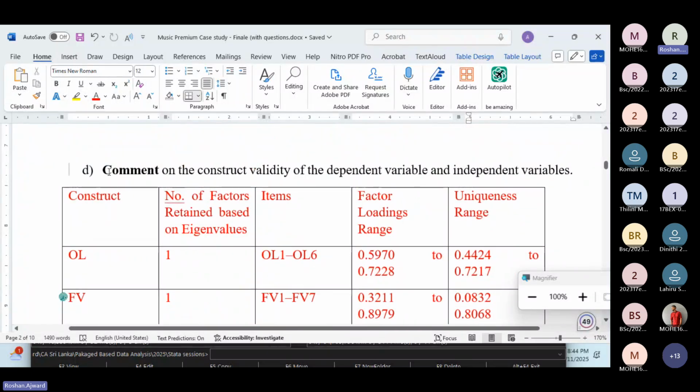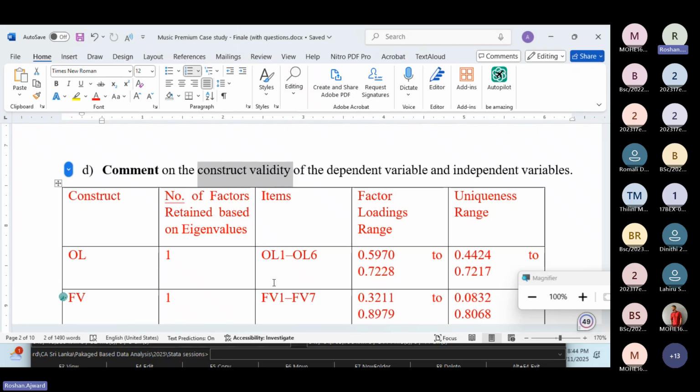Then D, comment on the construct validity. Now, after you check the reliability, you have to check the construct validity. Now, tell me how to check the construct validity of these sub-questions. Make a construct test to see whether these sub-questions are coming under one construct. What's the analysis you would perform? Factor analysis. Very good. Excellent. It's factor analysis. Perfect. So then we can check that.